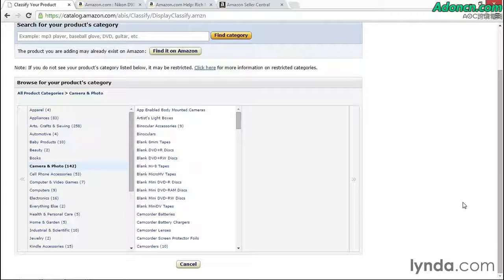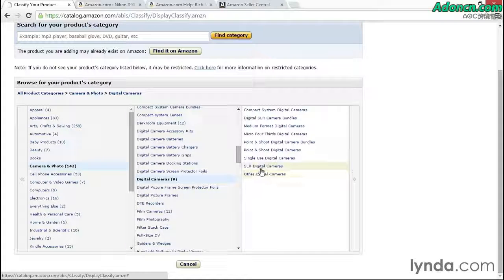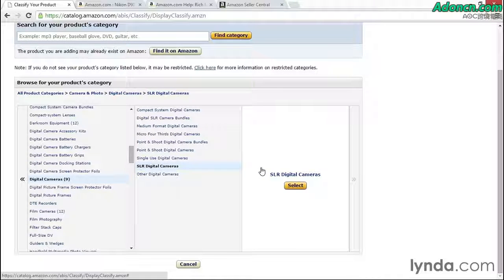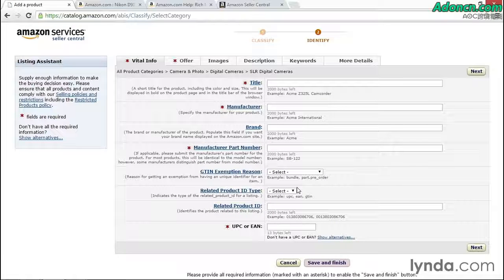Also, some subcategories may not be shown if you haven't yet been approved for them. Select the appropriate subcategory, and again, you may see another level of subcategories if there's a number after the name. Continue down the subcategory listing until you finally see the Select button. Click this button and you'll now see the area into which you'll be adding the product information.